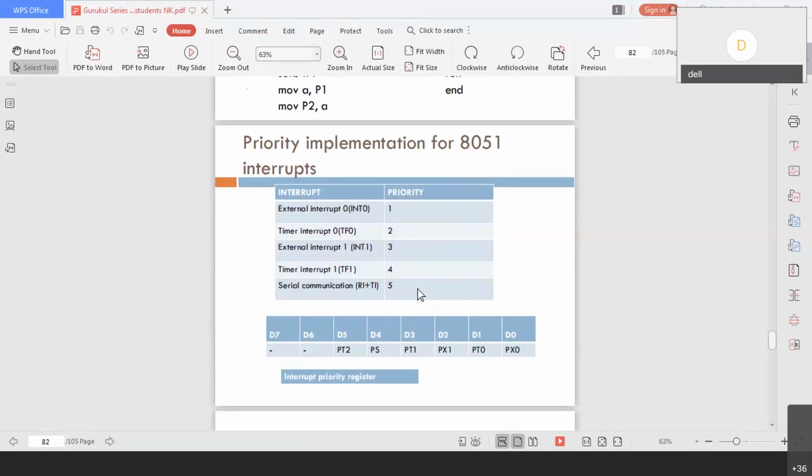Now the priority implementation in 8051. This is a common viva question. How are the priorities assigned? The highest priority is INT 0, external interrupt 0. Second priority is timer interrupt 0. Third priority is external interrupt 1, INT 1. The fourth one is timer interrupt 1. Serial communication, which is because of RI and TI, is the least priority.